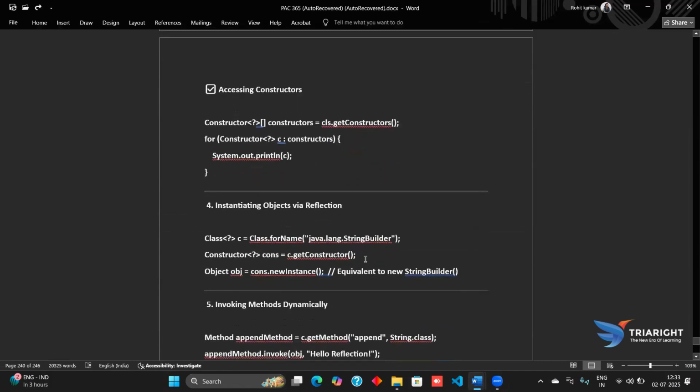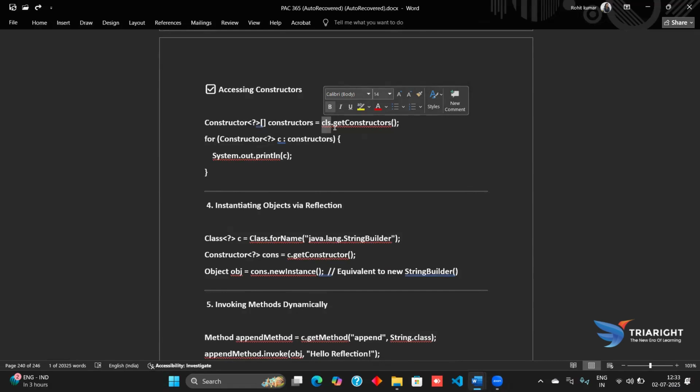Now coming to accessing constructors. We have a constructors array, which is of the Constructor type. We get the class object, and call getConstructors on it, which helps us get all the constructors. Then we have the advanced for loop, which states that for all the constructors c present in the constructors array, all the constructors will be printed.